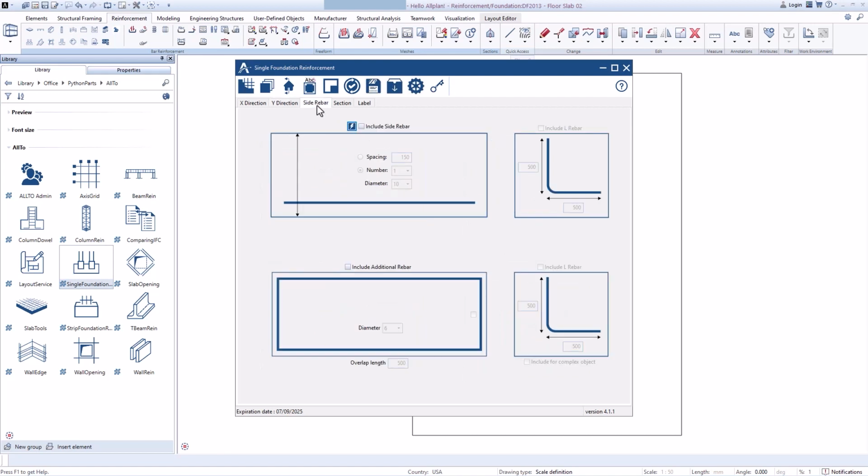Then go to Side Rebar tab. I tick here to add additional rebars at the edge of the slab. Diameter is 60 mm and overlap length is 1 meter. I want to add some L rebars at the corners of the slab, so I tick here and define the length 1 meter.